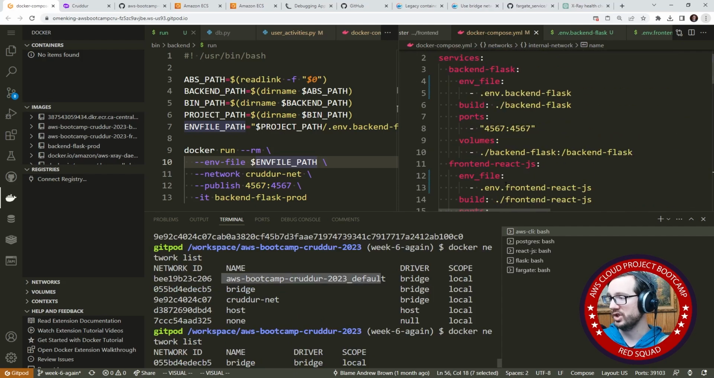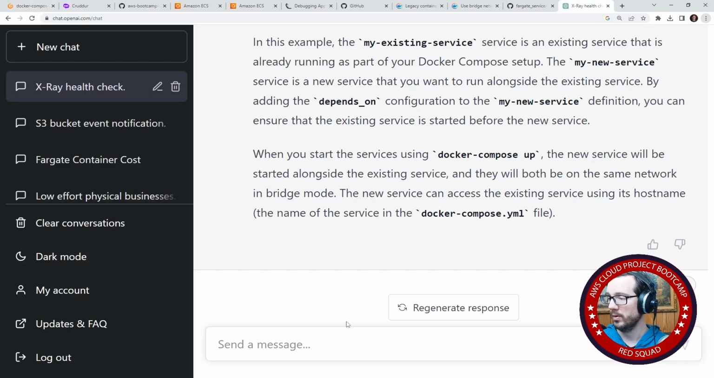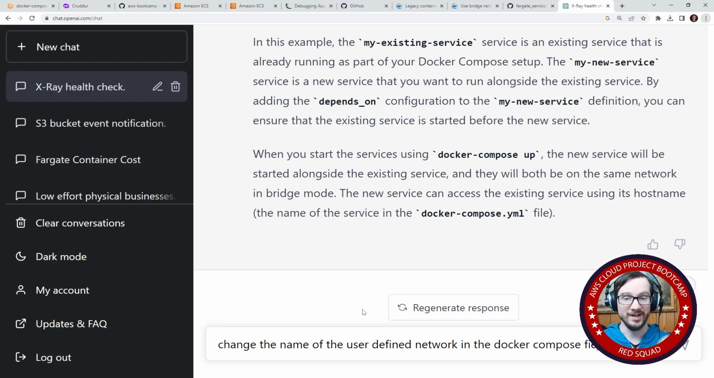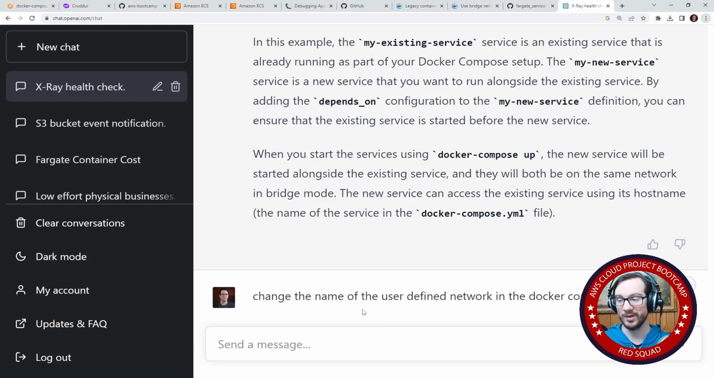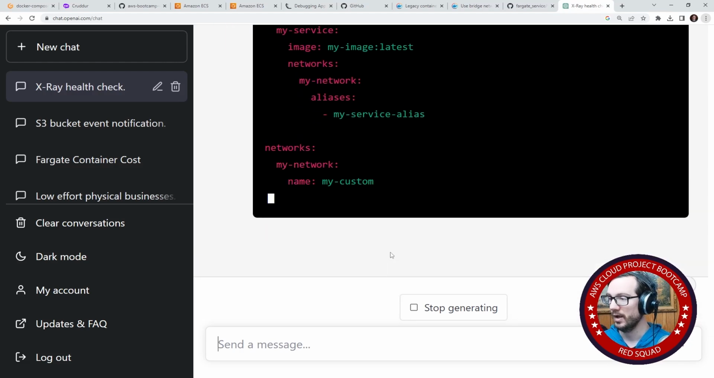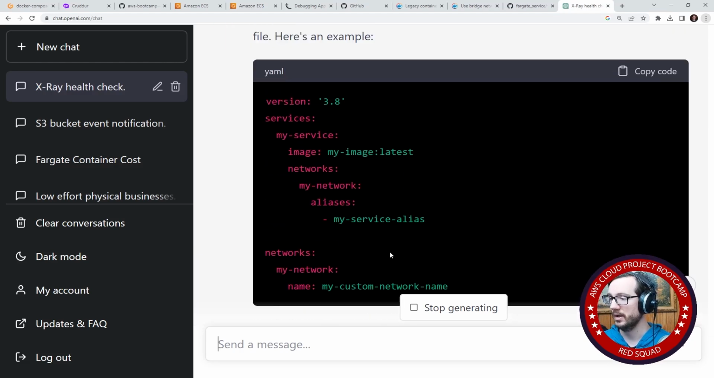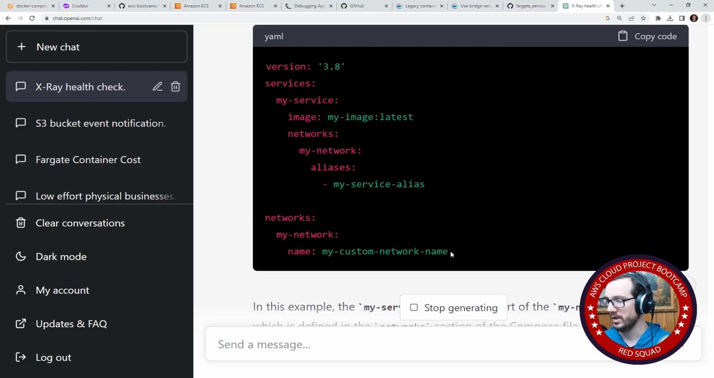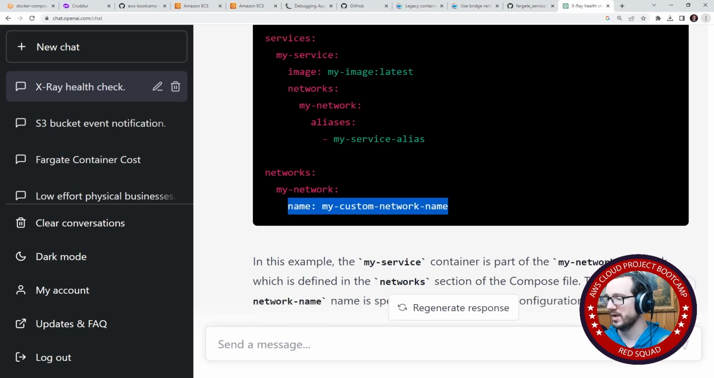It'd be nice to change the name of it. So change the name of the user-defined network in the Docker compose file. I didn't think we were going to get this much into Docker networking, but hey, knowledge is knowledge. We're just getting smarter by doing this stuff. So we'll go down below here and right here, the my network name. So I'm surprised that it has all that stuff on there.